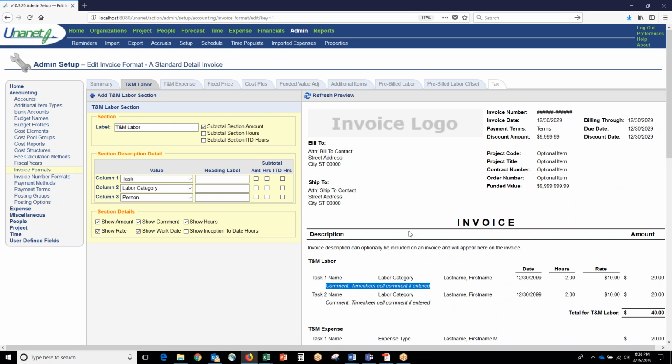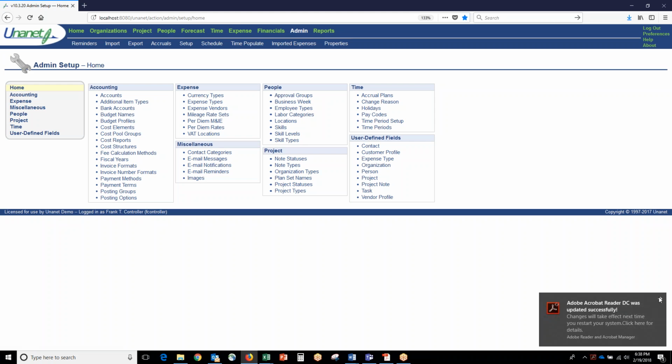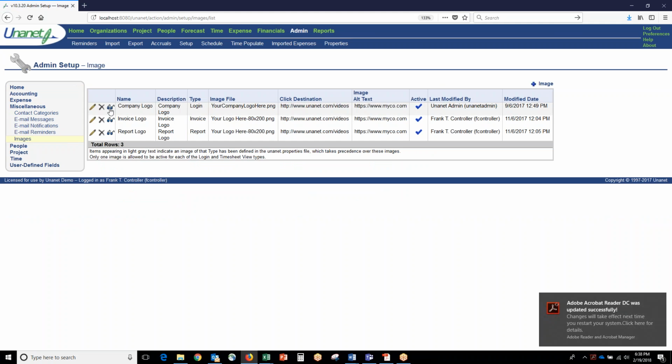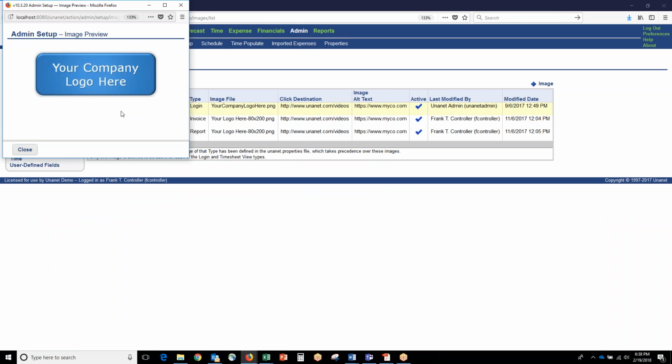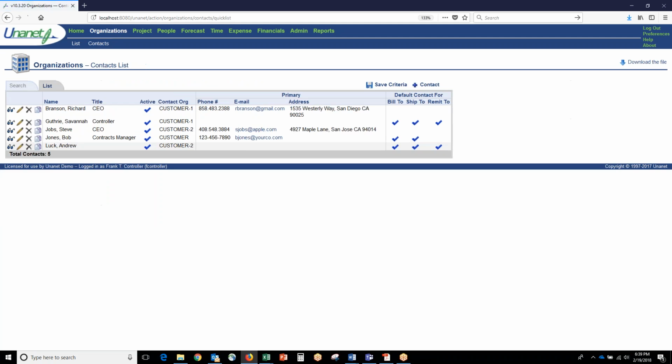So it allows you to see the invoice and what the invoice is going to look like before you actually produce the invoice. You also have the ability to see a logo here. You have the ability to have as many different logos as you want, and then you can place logos on the different invoices. Under the organization's contacts area, this is where you can specify contacts for your different organizations, your different clients, and you can have default bill to, ship to contacts here.